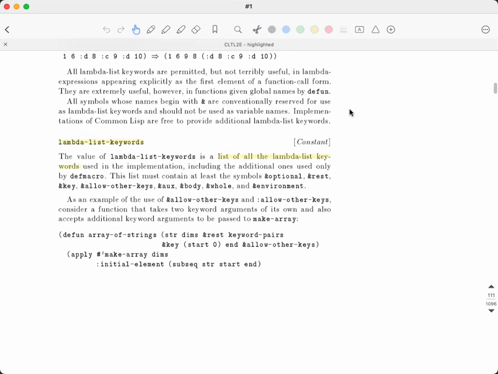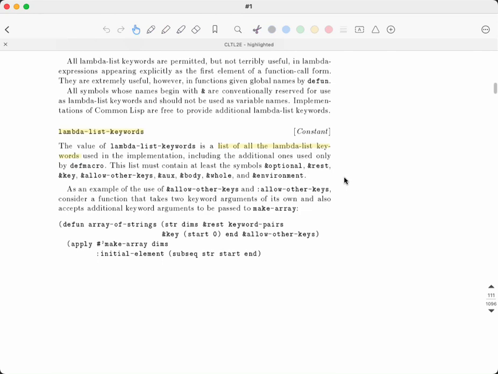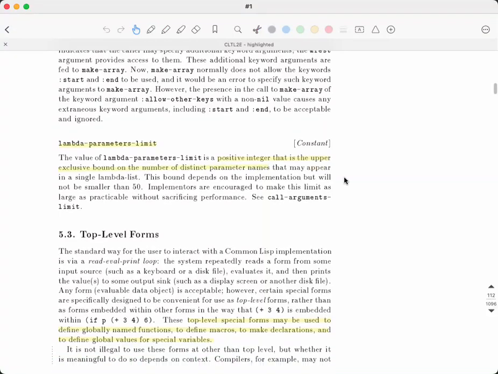Lambda list keywords. The value of lambda-list-keywords is a list of all lambda list keywords. This is a constant that, if evaluated, will return most of the list: &optional, &rest, &key, and a couple others occasionally, depending on your implementation. It just tells you what the various keywords that exist are. lambda-parameters-limit gives a positive integer that is the upper exclusive bound on the number of distinct parameter names, meaning how many parameter names there can be.